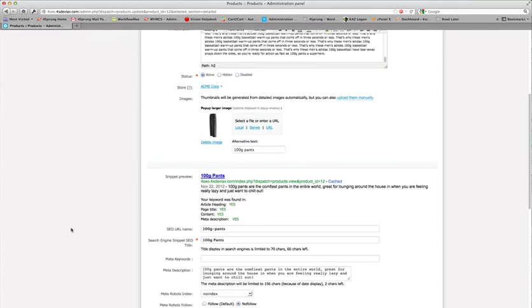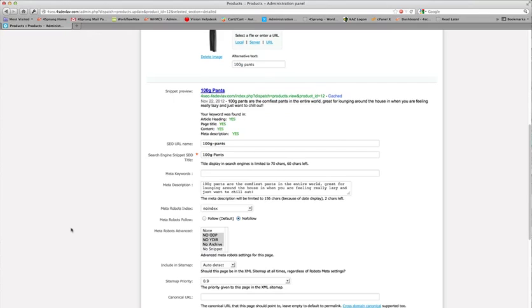So we have a few things here which are a little bit different again. The snippet preview is a preview of basically what it looks like in Google or whatever other search engine you're likely to use. So it gives you a good idea what customers searching for specific keywords will see. You can tailor that a little bit more by entering in data further down. We also have another summary here to do with the metadata.